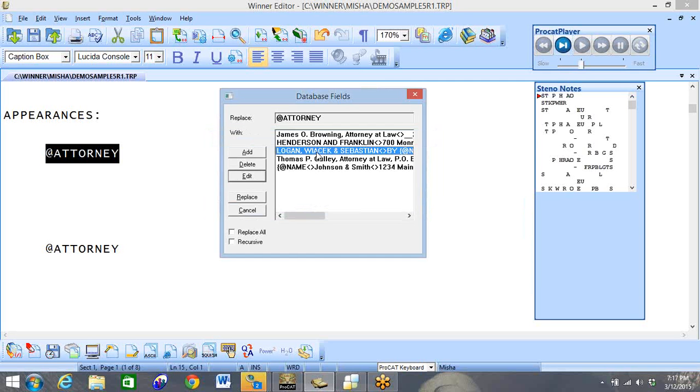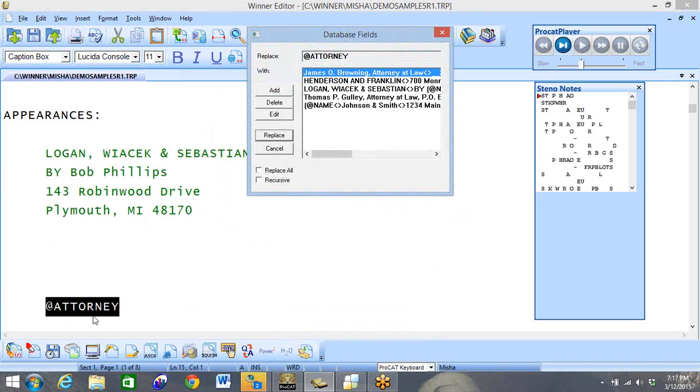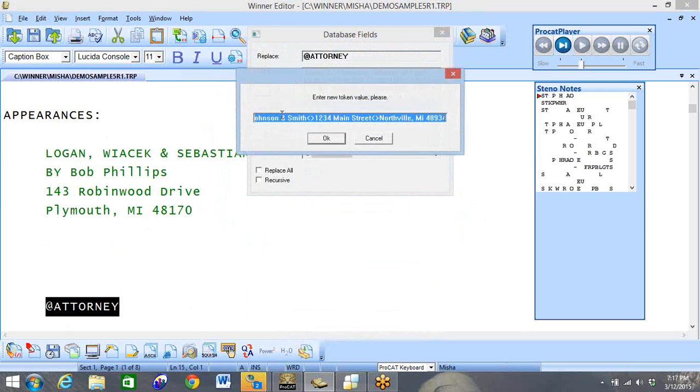So I'm going to select this, and you'll be able to see now how this works. I'm going to click replace. You see how it brought this in, and it's stopping at the second database, and these are the names of the attorneys in that database. So I'm going to select Bob Phillips, and I'm going to say replace. It now goes to my second attorney. And you'll notice that you can place the database within a database anywhere. It doesn't just have to be on the second line. It's however you want it to be set up.